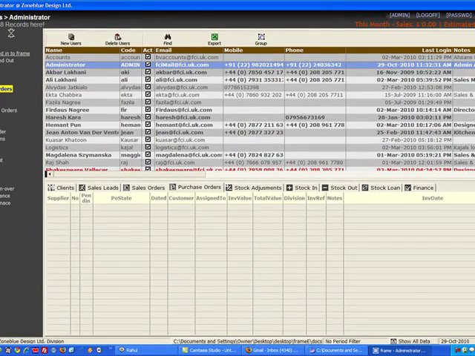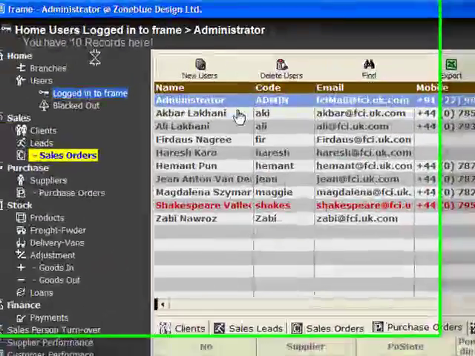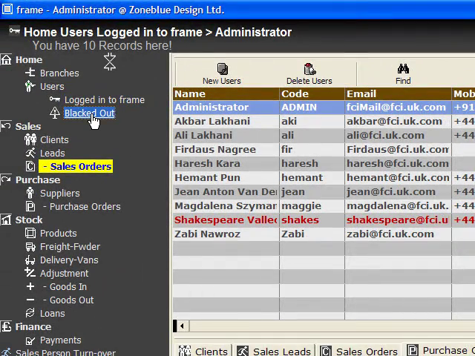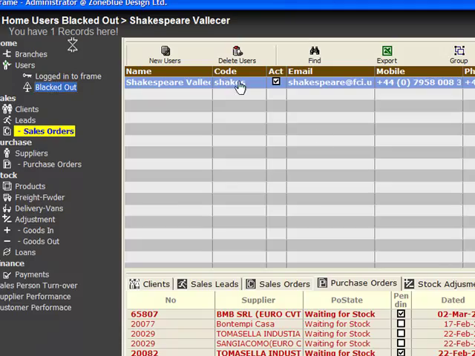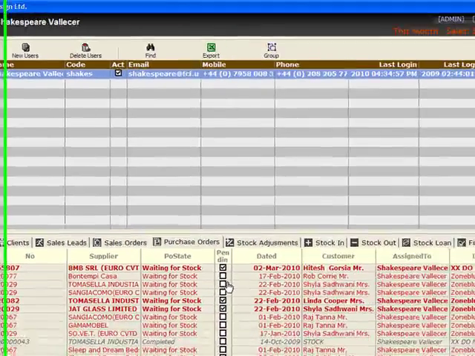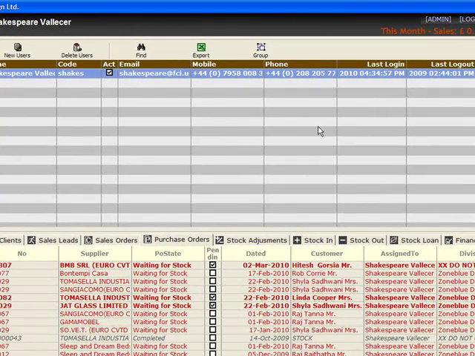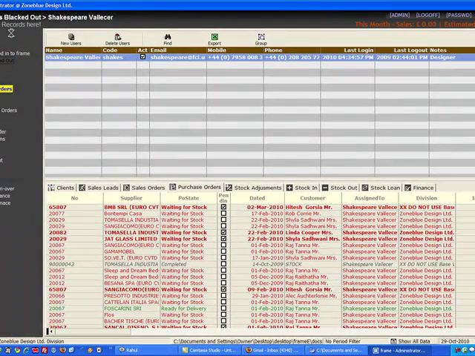And if you look, I have something called logged into Frame. So these are the people who are actually using it right now, and we have the people who are blacked out, as in they have not placed their purchase, not followed up with the supplier, done something to basically black them out. Then we have sales.